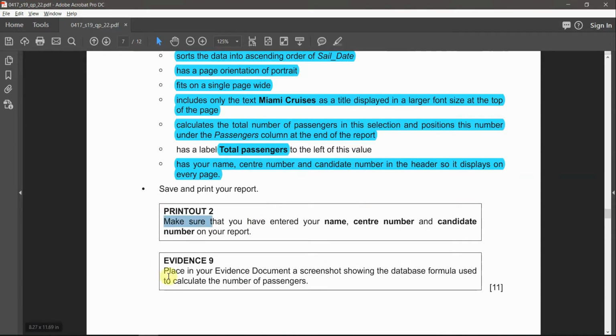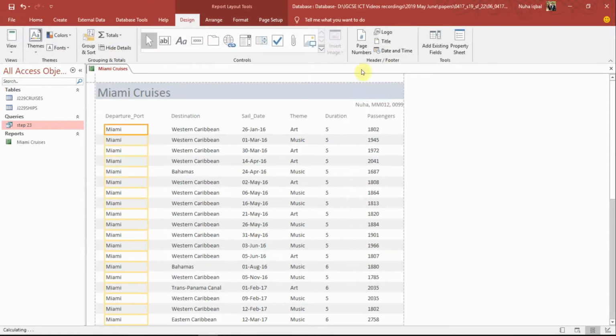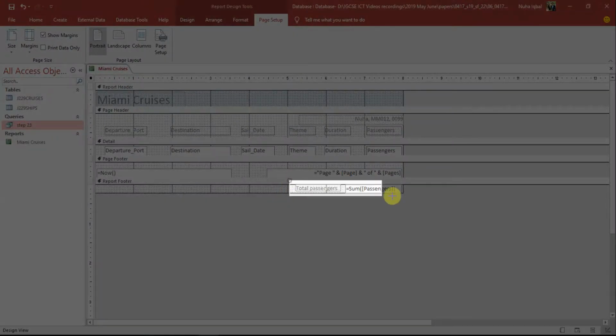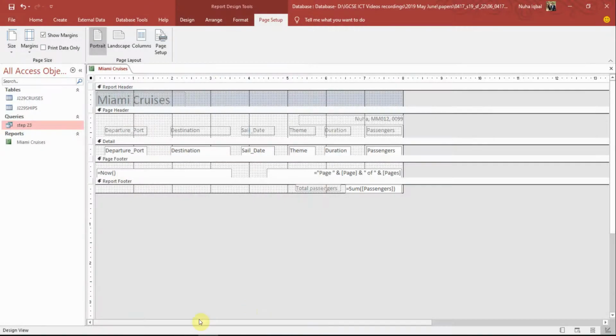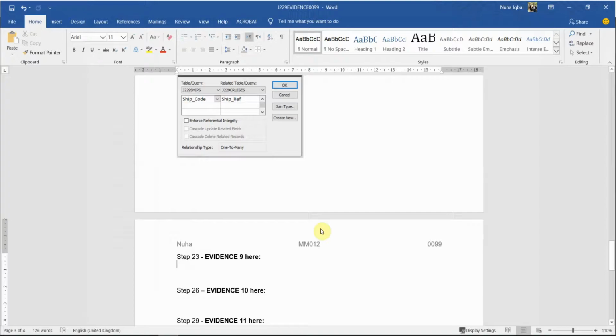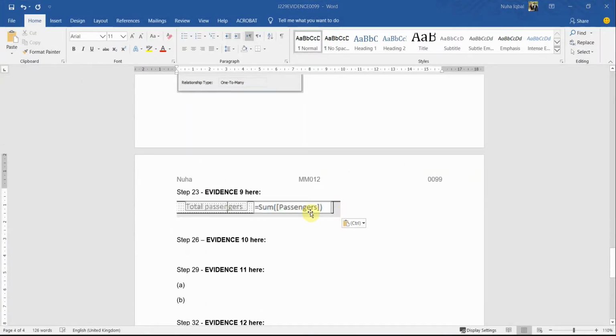And then the evidence says, place in your evidence document a screenshot showing the database formula used to calculate the passenger numbers, or the number of passengers. That was mentioned over here. So what we can do is expand this to take a screenshot, and then we can put it back. So that was evidence number 9. And let's go and place it in evidence number 9.